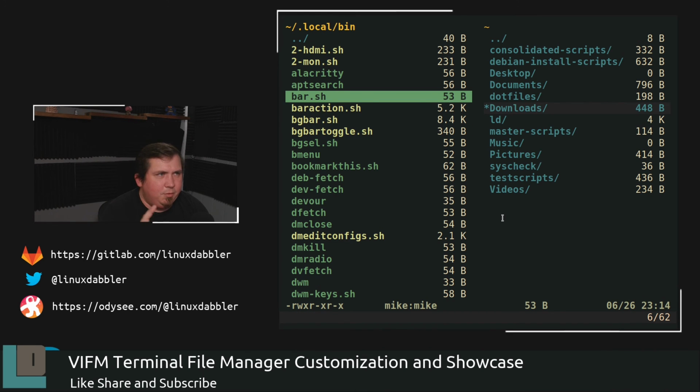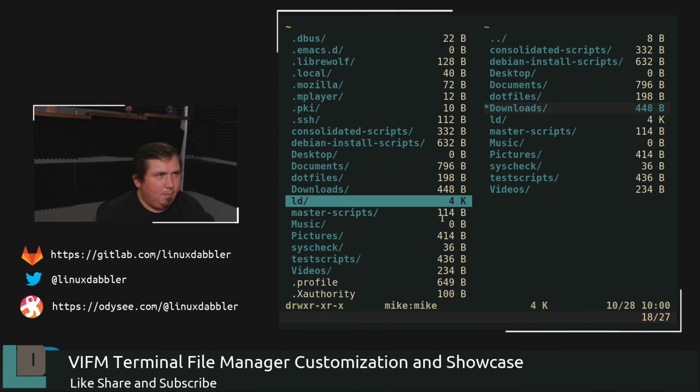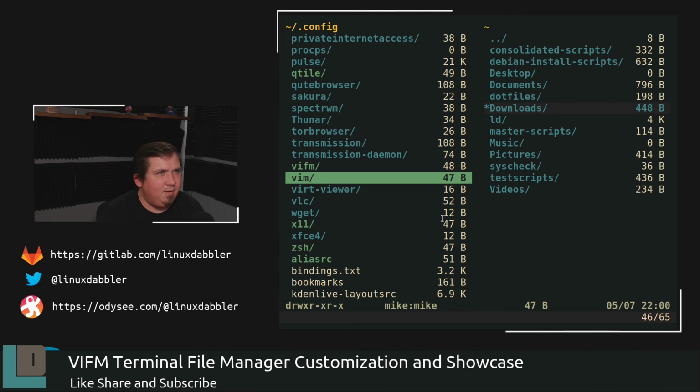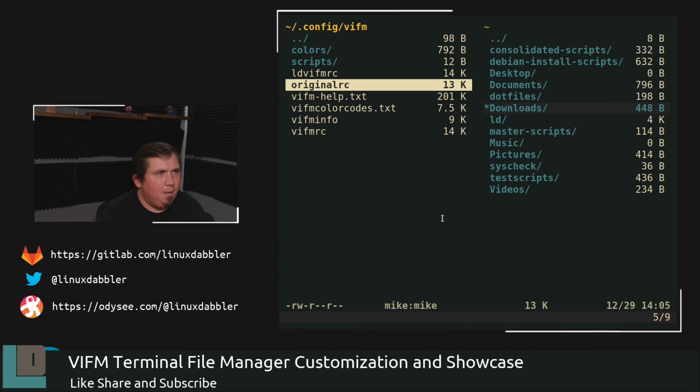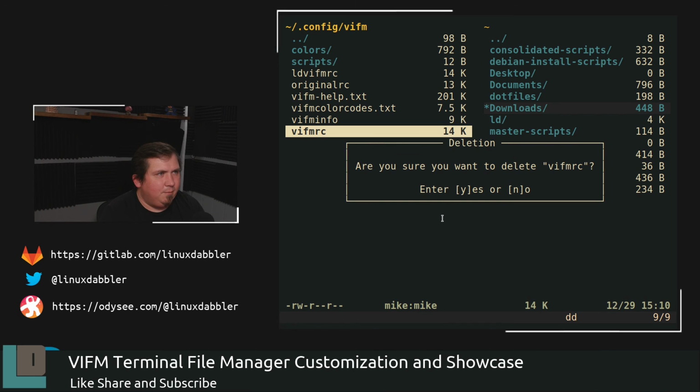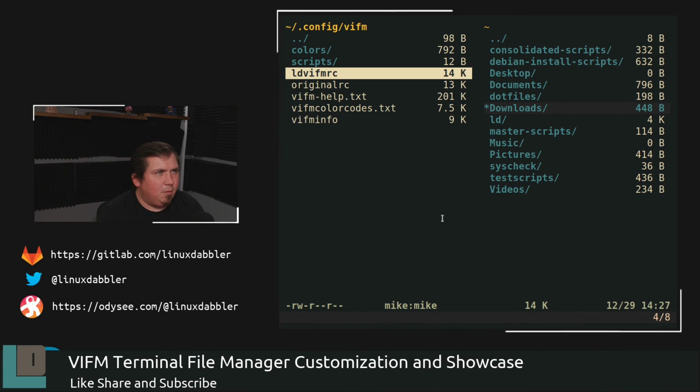Now, I'm going to change this out, and we're going to go straight back to my VIFMRC, and I'm going to show you a couple more things from there that I forgot to include in the other one. If we go back to home and then go back to config and then VIFM, I'm just going to delete the VIFMRC, and we're going to hit CW here. We're going to rename this VIFMRC.